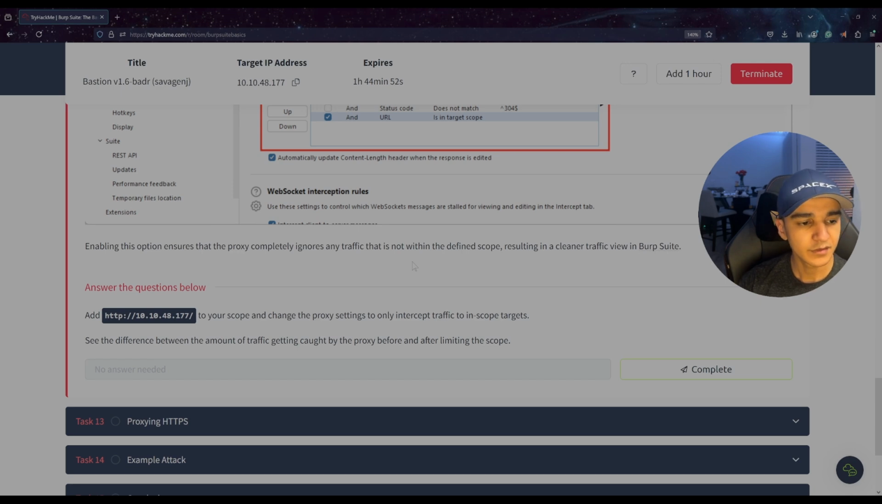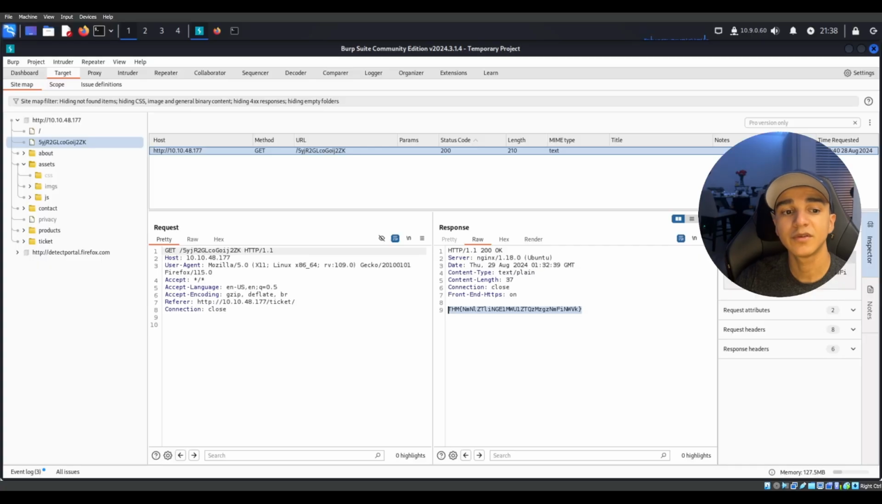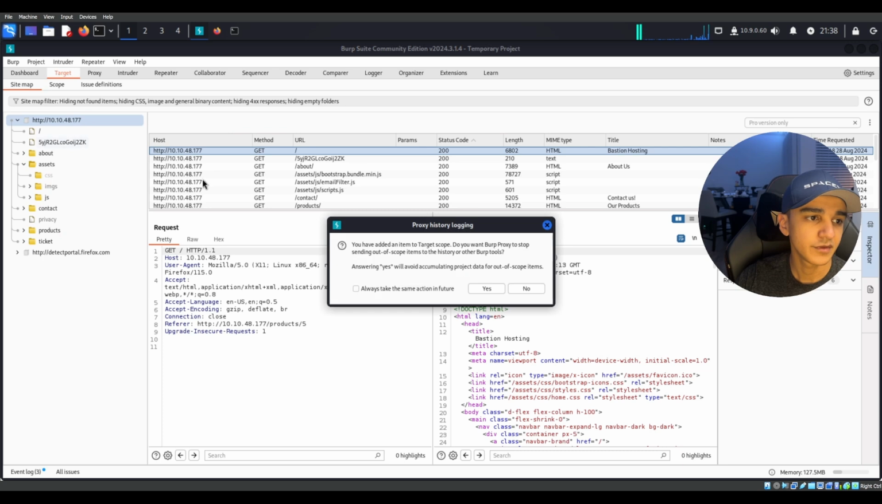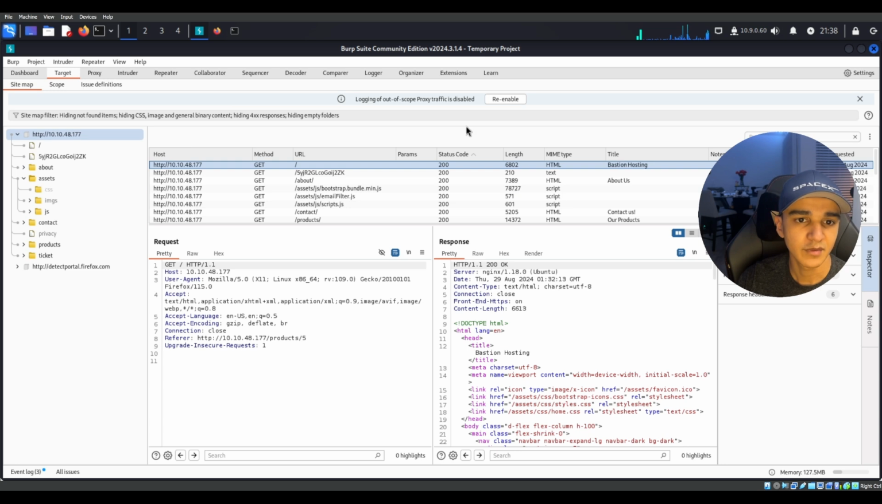So, add it to your scope and change the proxy settings to only intercept traffic that is in scope. So let's go do that. You showed us how to do it. We go to our sitemap, we have this right here, use add to scope. "You have added an item to target scope. Do you want Burp Proxy to stop sending out of scope items to the history or other tools?" Yes. Now we hit yes on that.